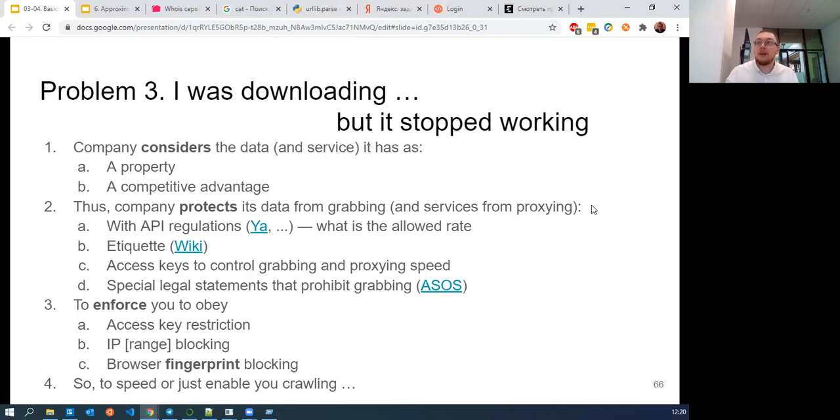So there's an etiquette file. Of course, some companies limit access with access keys, and they control the speed of grabbing. So anyone who gives you an access key for free will control the speed. Anyone who doesn't control the speed will do it for money. So they will give, like Yandex Cloud, any service where you can get an access token, for money. They say 4,000 rubles per year or whatever. And that's why they enforce you to obey.